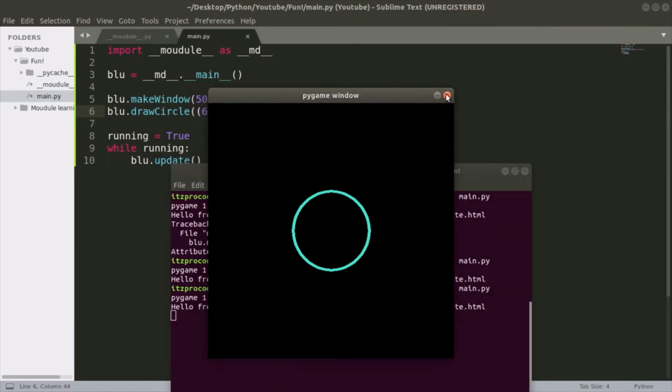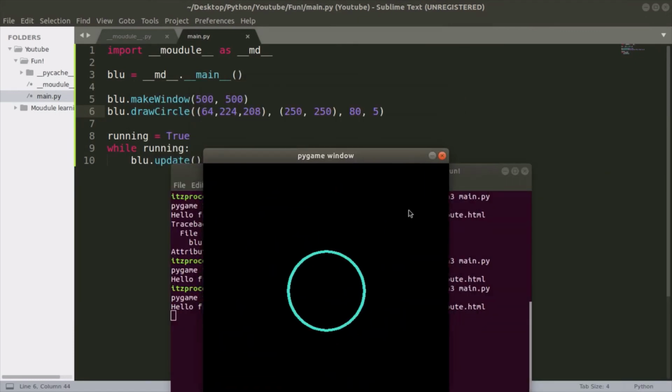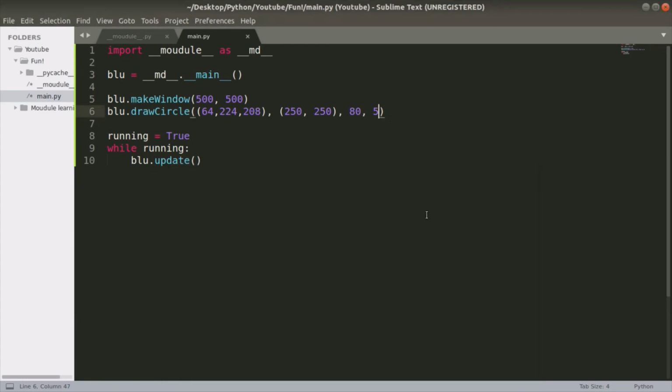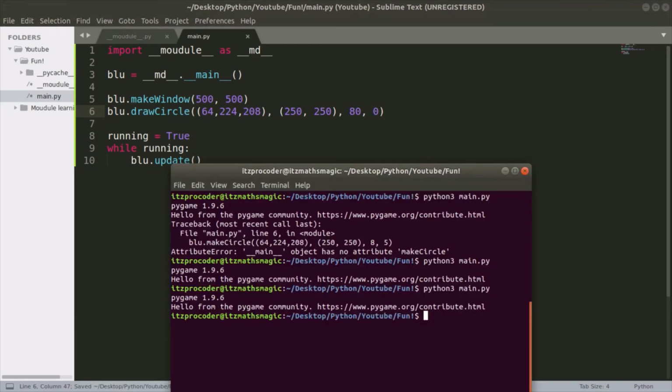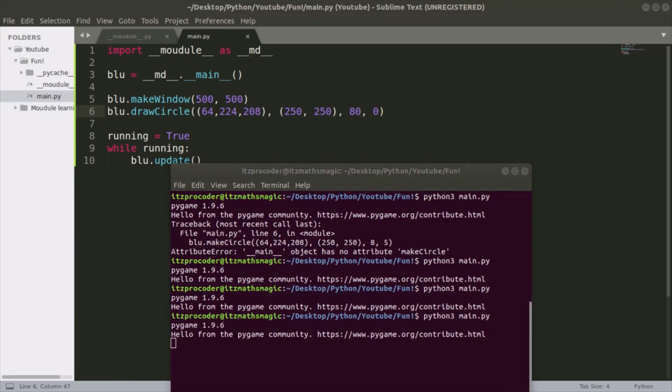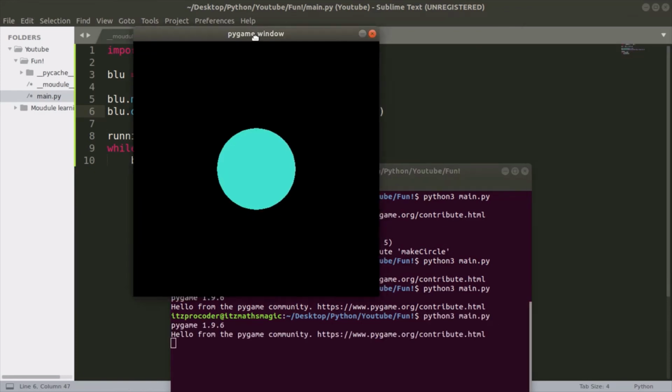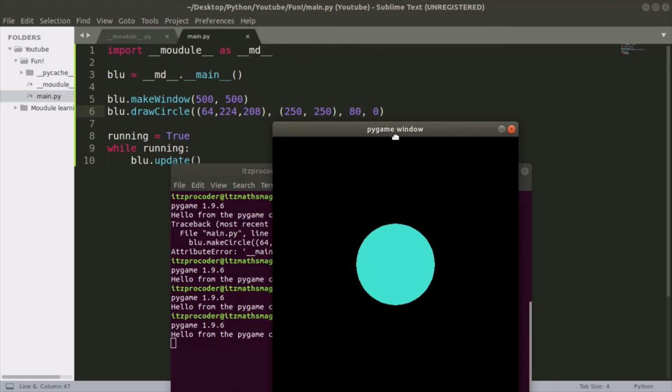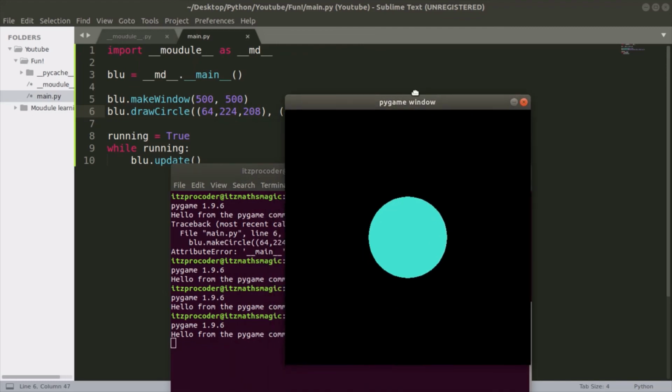And that's only because the circle looks like this, only because I put the width of 5. So if I put the width of 0, it will look like a proper filled in circle. So here it is, a filled in circle. Sorry, pardon me.